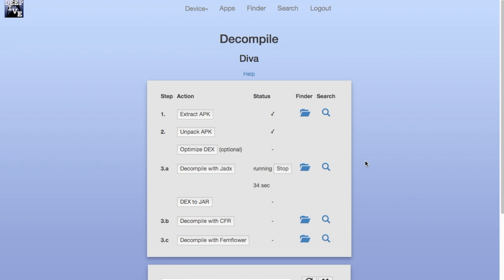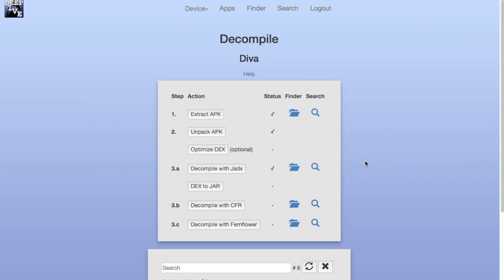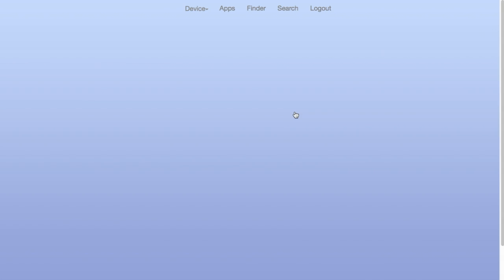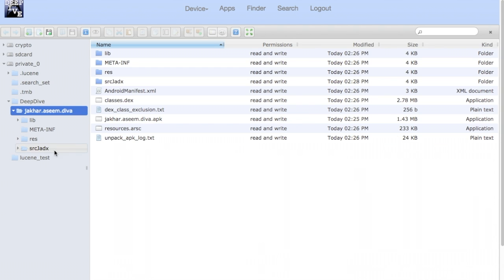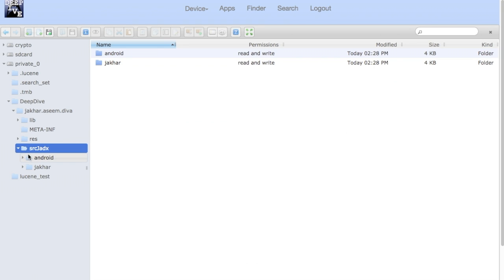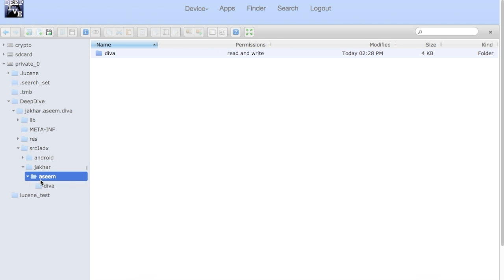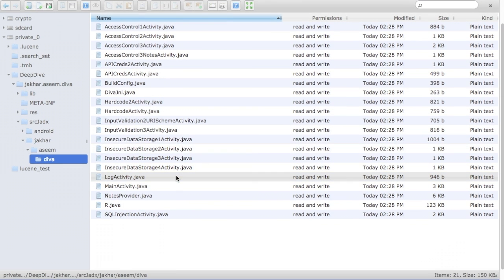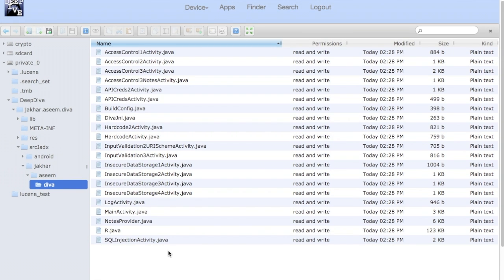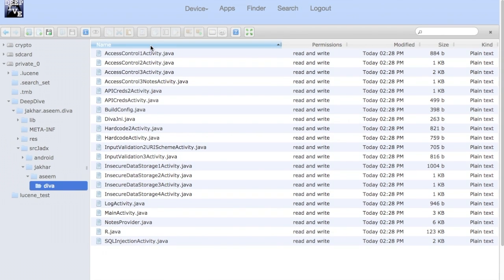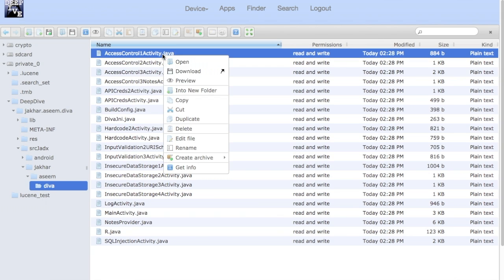All right, and we're just about there. So now the decompile is complete. We'll go back to the Finder. This will take you to the top level folder, and this will take you directly to the source. Here's the source Jadx folder. And if we look under, this is the package name. Here's our DIVA, and here are all of the Java files for the DIVA app. From there we can use our same preview method as before.